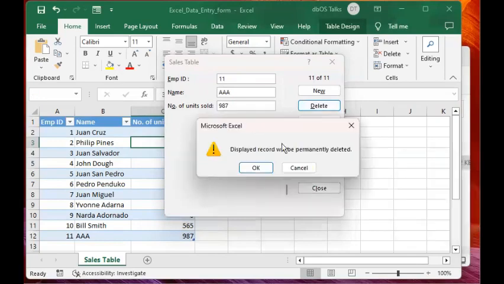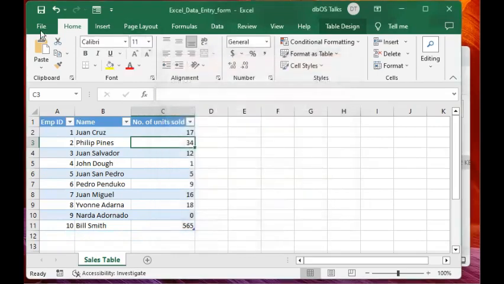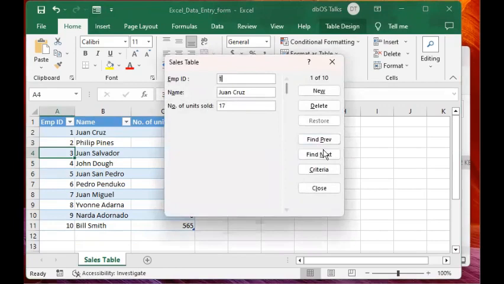It will prompt you saying the displayed record will be permanently deleted. So it's up to you. If you have made no mistake, and this is the one that you wanted to delete, then you can just click on OK. Again, there's no save button over here. You just close, and then you can save it here. You can see in the data sheet that row number 11 where the name AAA is gone now. And true enough, if you launch the form again by first clicking anywhere within the data set and then clicking the form button in the quick access toolbar, then you will see, if you navigate through it, that that record is gone now.